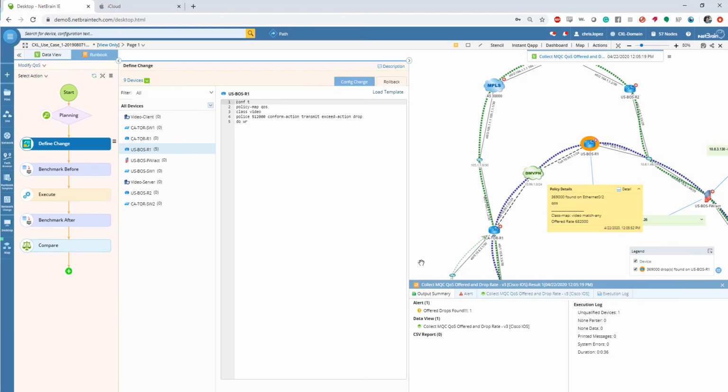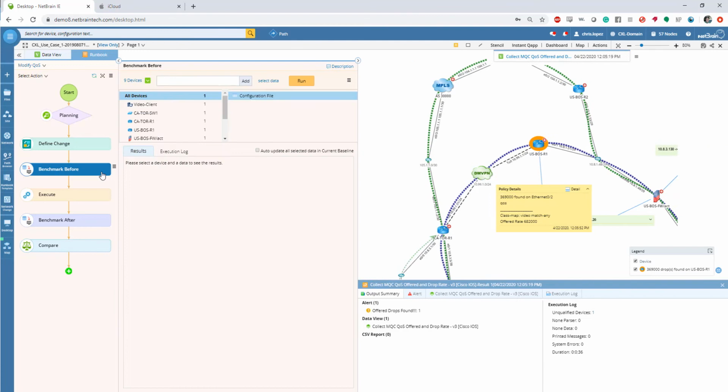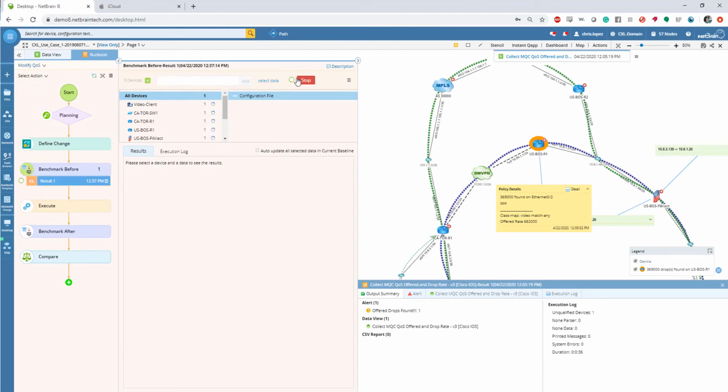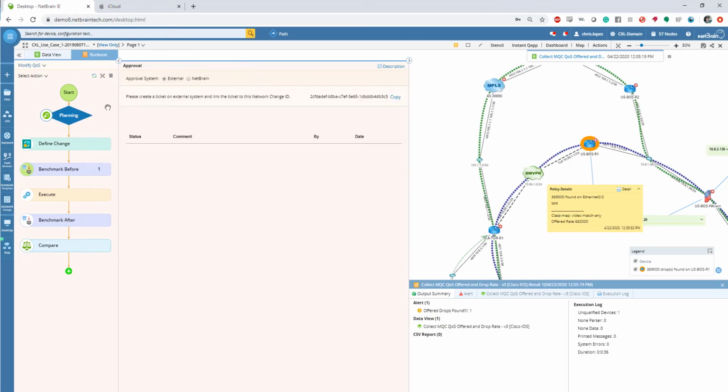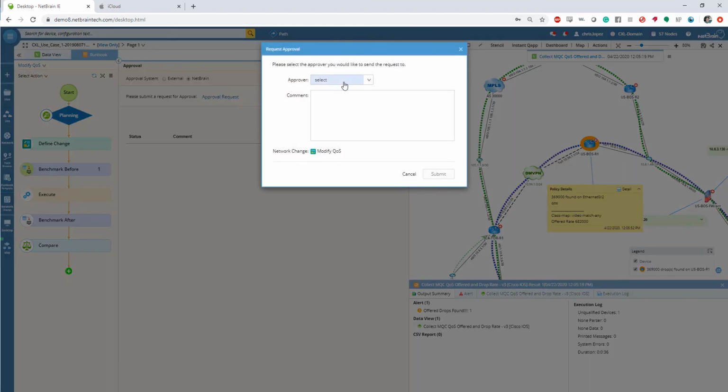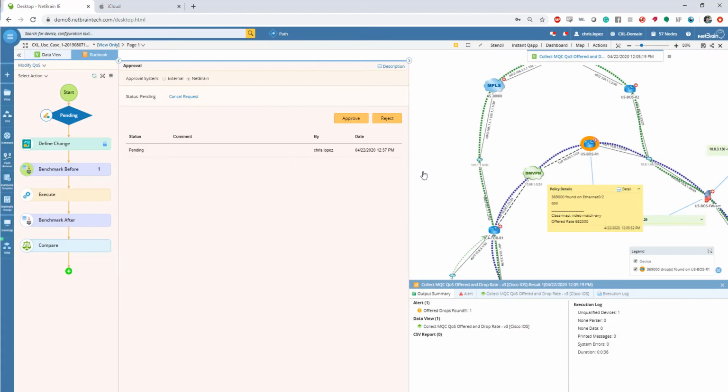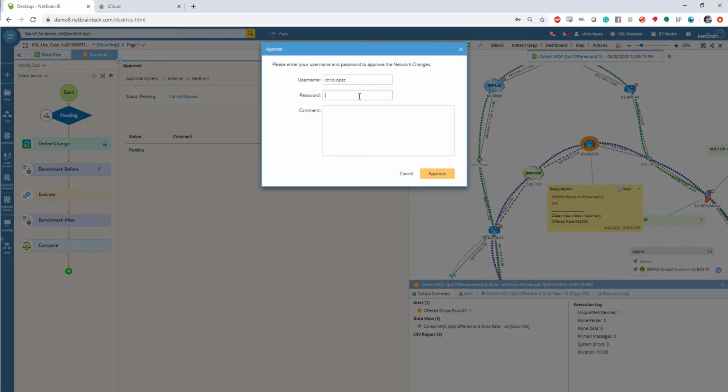I'll then take a benchmark beforehand, which is going to grab live snapshots from each of these devices before any changes are committed. Next, I'm going to go ahead and approve this change. I can either do it within the confines of existing change management procedures, like going through ServiceNow or other ITSMs or other applications, or I can go through NetBrain itself. In this case, for the sake of time, I'm just going to go through NetBrain, though other integrations are available.